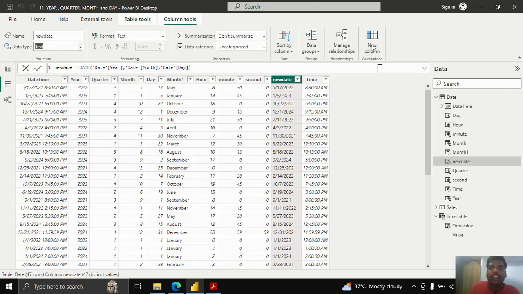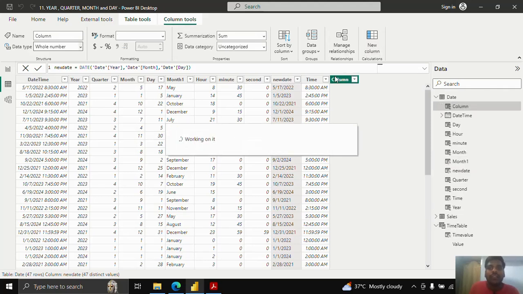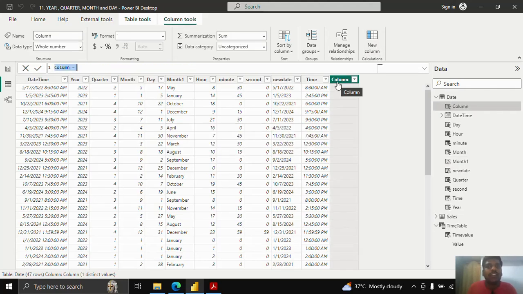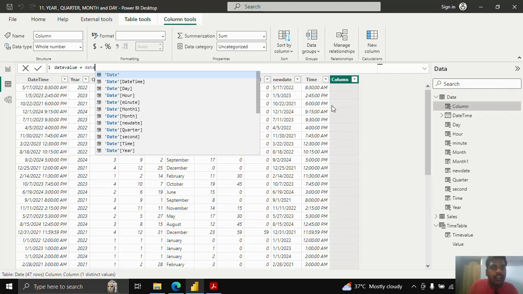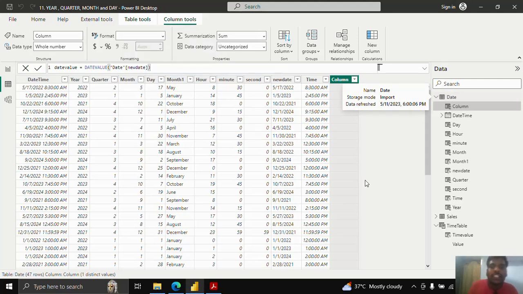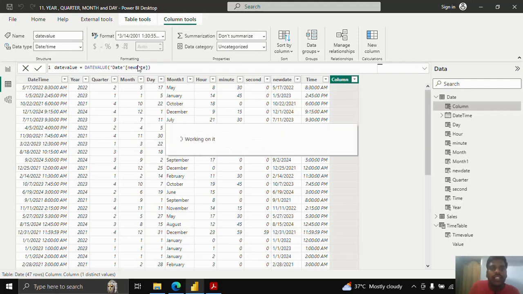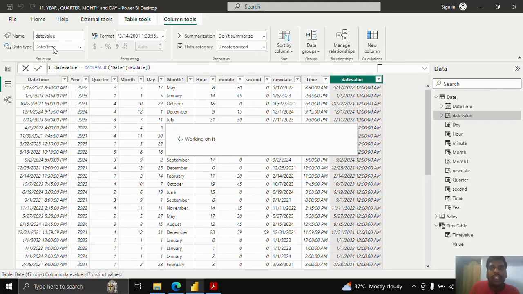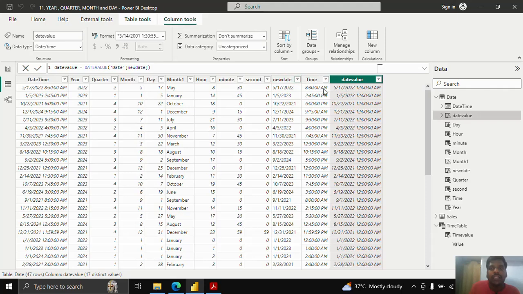I could click on the new column. We have a function called DateValue, which converts text data type date to date time data type. Okay, I'll type the DateValue function. I'll just provide this new date column because now it is in text format, and as soon as I use this function, you could see that it will be converted to date time data type. Okay, this is how it is useful.